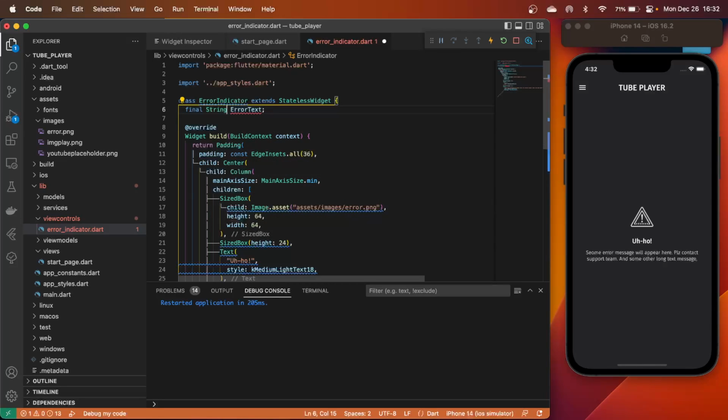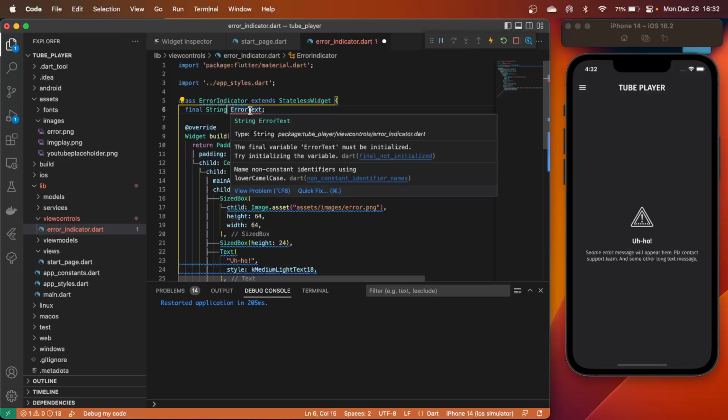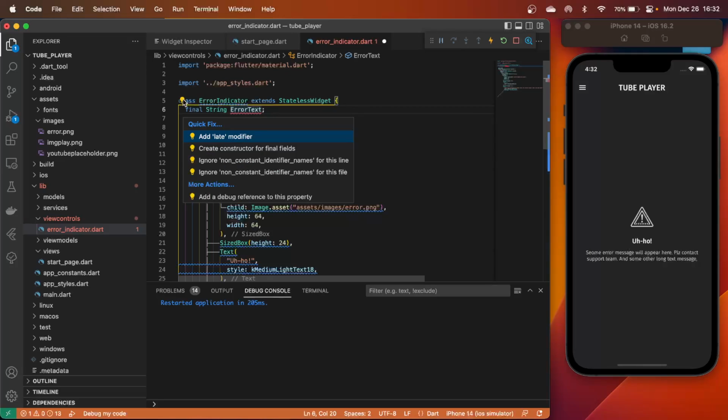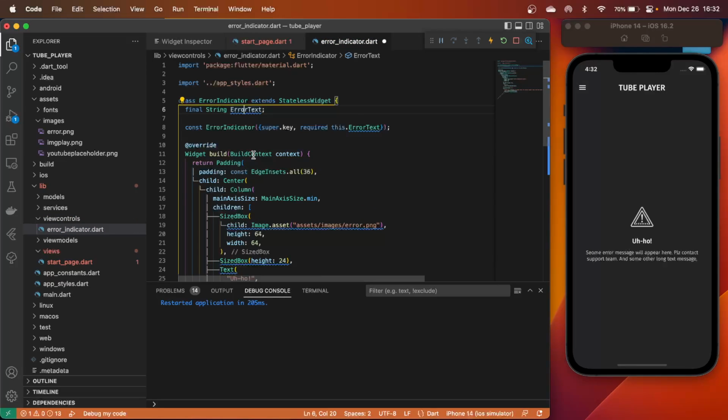So how can we initialize it? There are different ways. Either I can initialize it with something, let's say is equal to some value. I can do it this way, but we do not know what this value is. That ideally should be coming in from the constructor. So I can create a constructor for this. I can say error indicator, create a constructor, and I can ignore this.